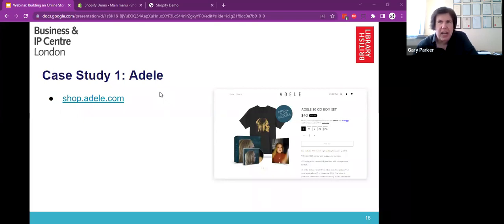But the standard plans are good as well. Adele uses Shopify to sell a range of goods and services, and of course it's a good way of keeping yourself in the public eye when you're not on tour or whatever, and to sell other marketed goods all year round.